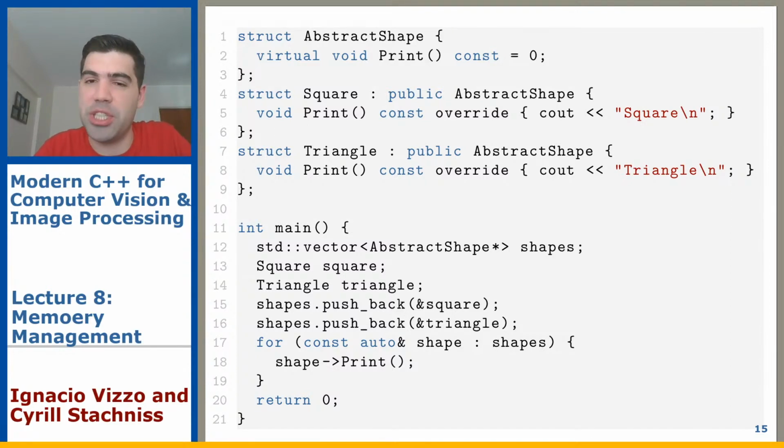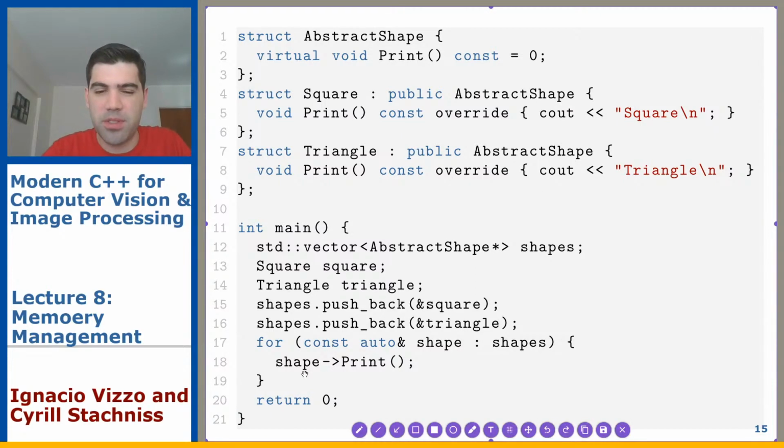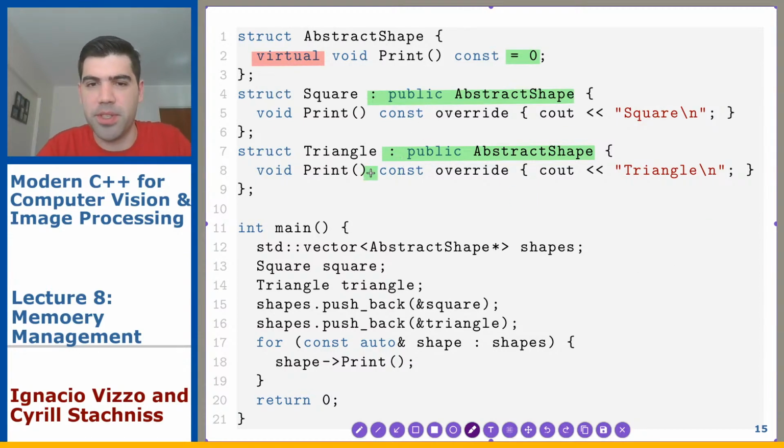Here's an example of a strategy pattern sort of thing. So let's go quickly through it. You have an abstract shape. You have a print function, and this is virtual. So anyone who inherits from this must implement this function. And then we have a square and a triangle. Both are public shapes, so they both inherit from this, and because this is virtual, you need to implement the print function with an override keyword. So you're basically just printing the name of the class. We actually saw how to do this much more elegantly with the CRTP pattern.